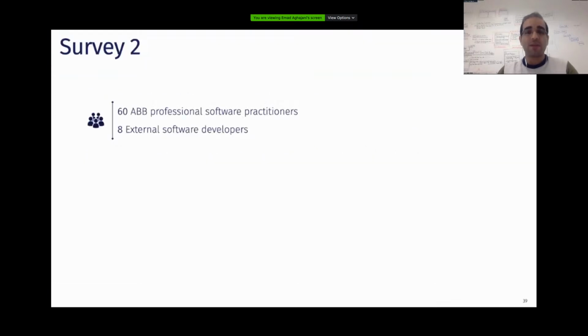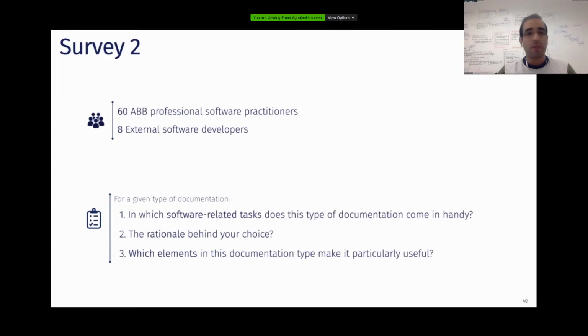For that, we conducted a second survey with 68 software professionals. Given a random documentation type, like API reference, participants were asked to answer 3 basic questions. In which task does this given type of documentation come in handy? What is the rationale behind your choice? And which elements in this documentation are particularly useful?